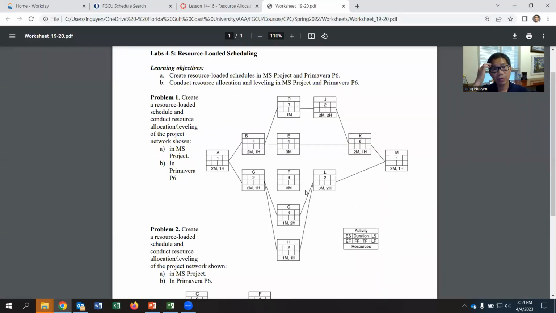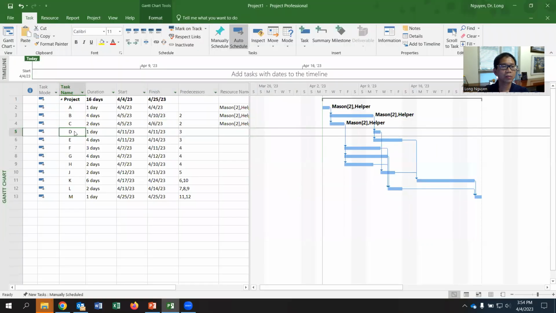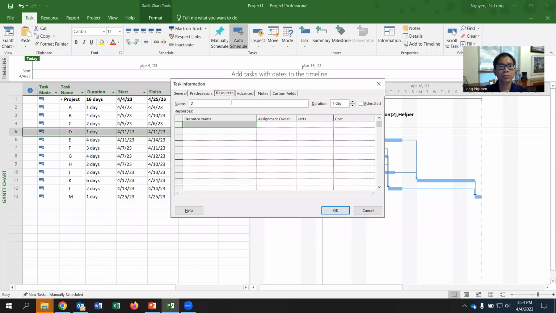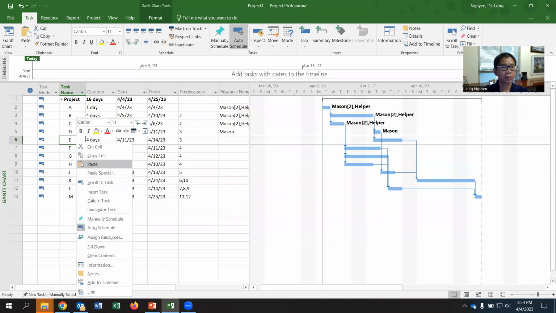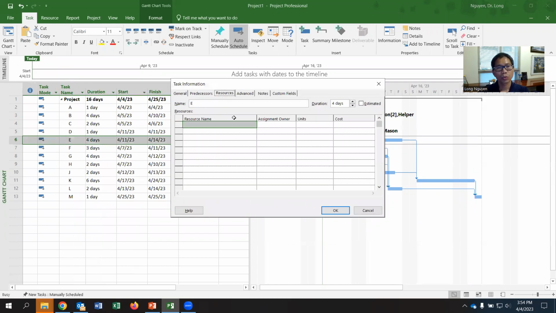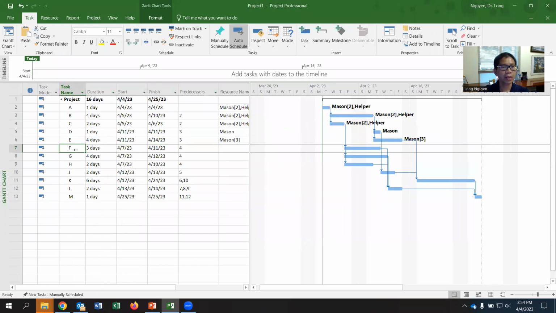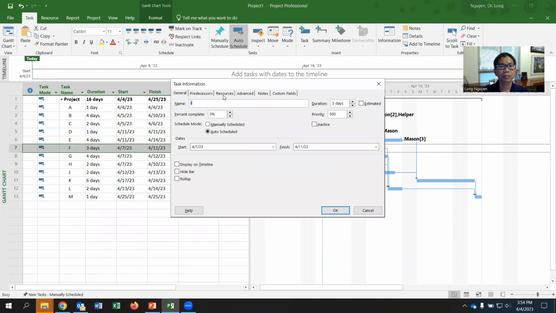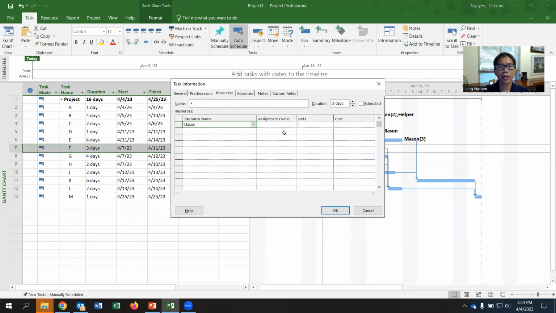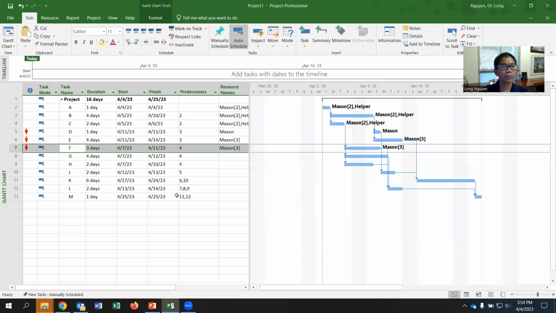And then activity D, we have 1 mention, activity E, 3 mention, and activity F, 3 mention. So D, right click, resources, mention 1. E, resources, mention 3. F, resources, and you can go down fast in there, 3 mention.